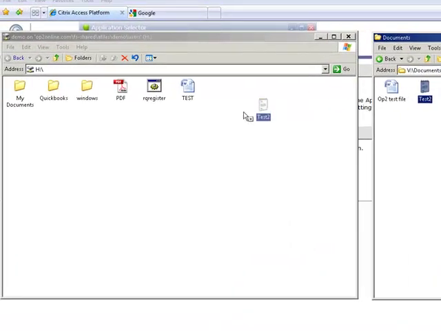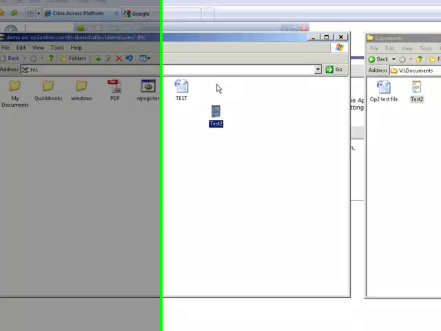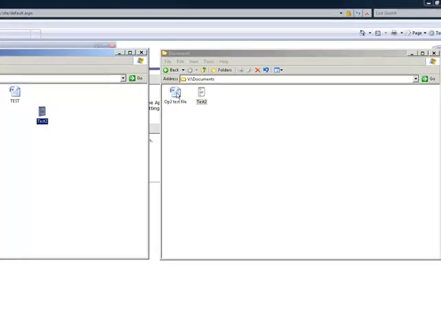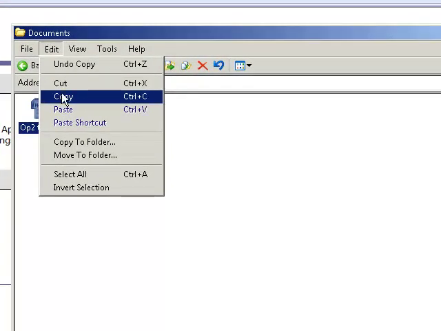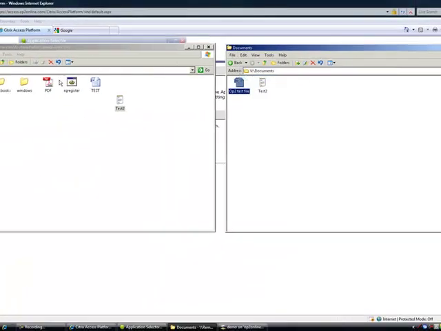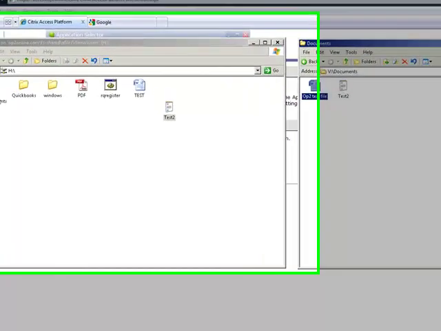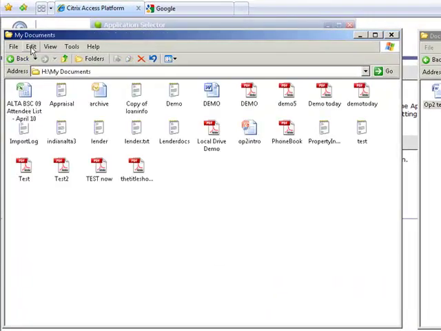Click on the file and drag. It will instantly appear in the H drive. You also have the ability to click on the file, choose Edit, Copy or Cut, and this will place it as well into the H drive by going to Edit, Paste.